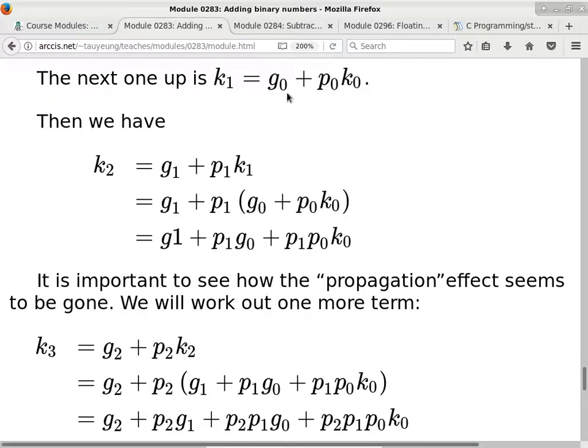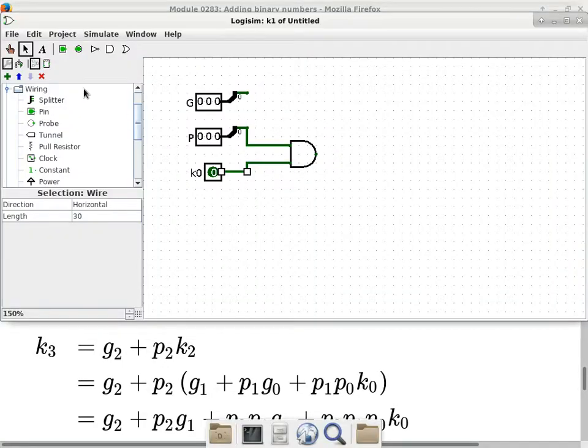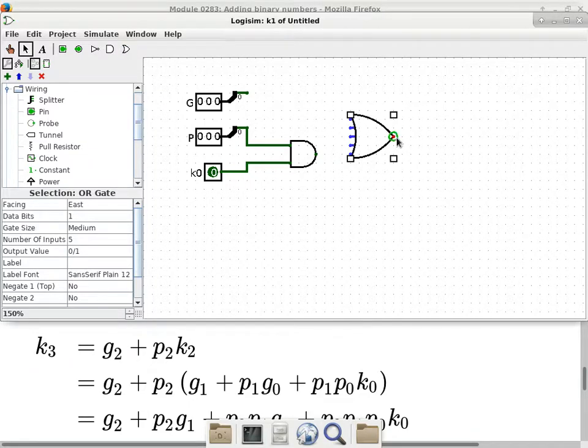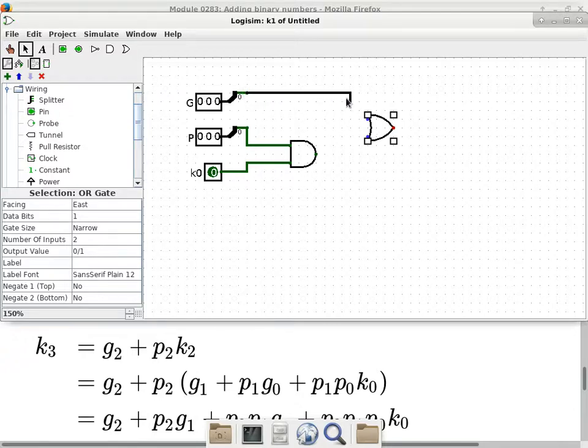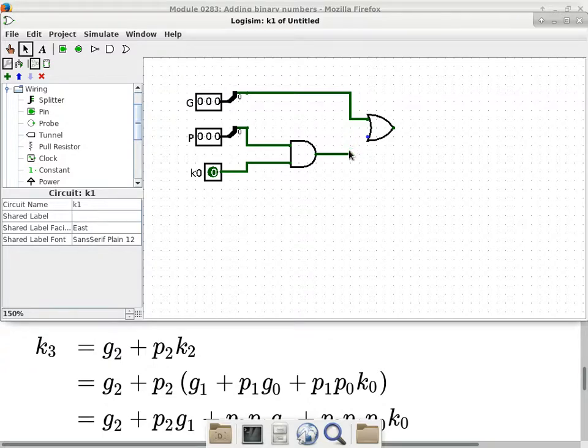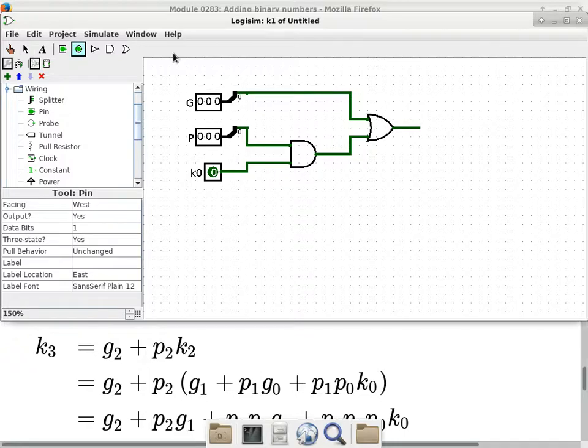And then we need an OR with the G. So we pull an OR gate for the G, turn this into 2 input, narrow, and then the output is a single bit, which is our K1. It's good to label this one as K1, but this entire circuit is K1. Is that okay so far?